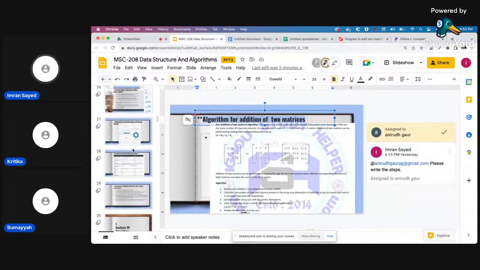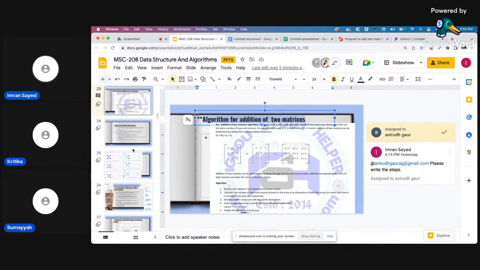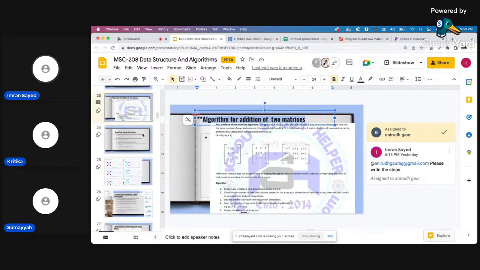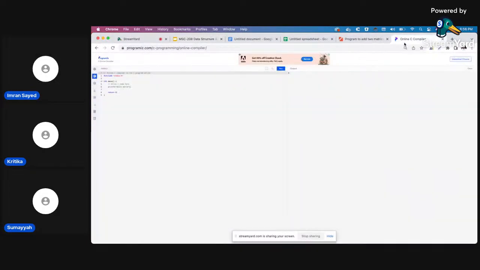Sumaya, can you move the Kruskal's algorithm into this list of blue slides? I think yeah. Anirudh had moved that outside, so we can cover that.